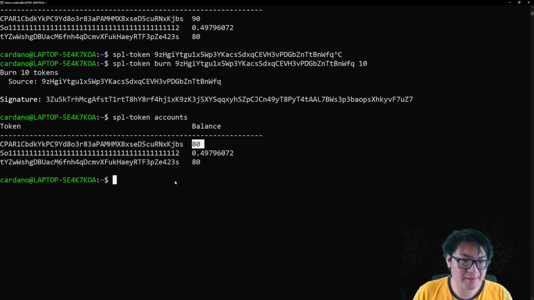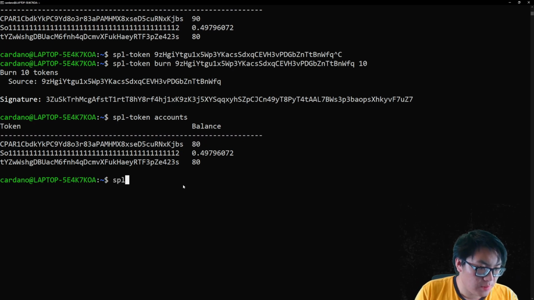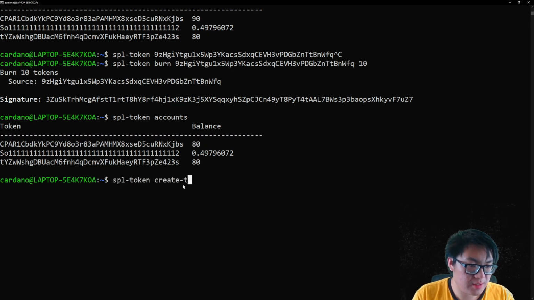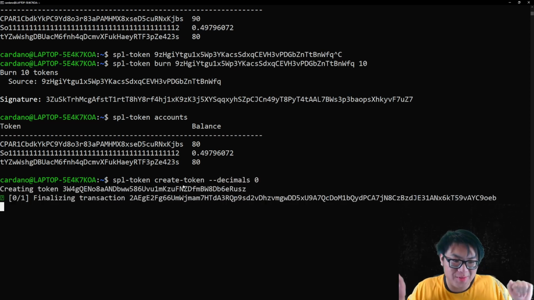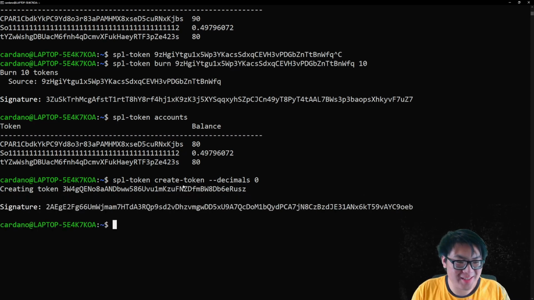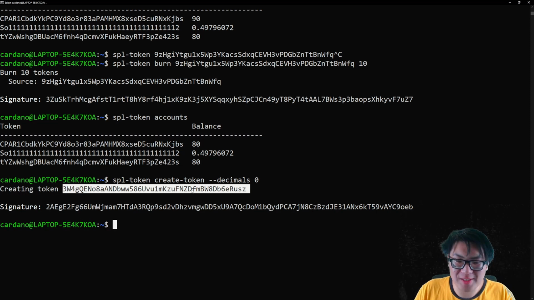So, all right, so back in the Linux environment, we do spl-token create-token --decimals 0. So woohoo, we have our new NFT. This can be tied to anything. I can maybe make an NFT of my channel. This token ID represents my channel.